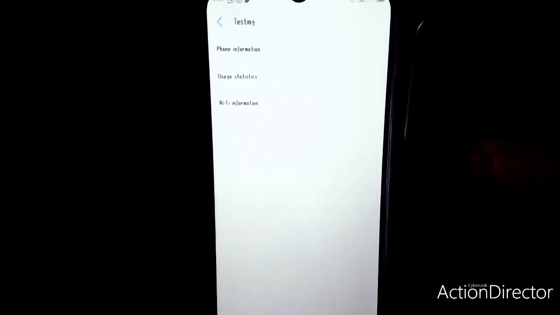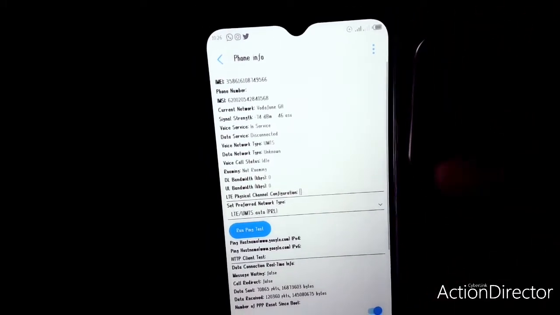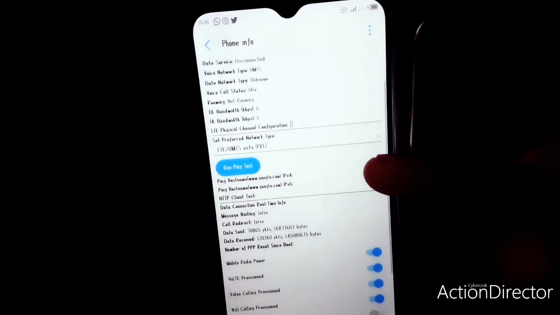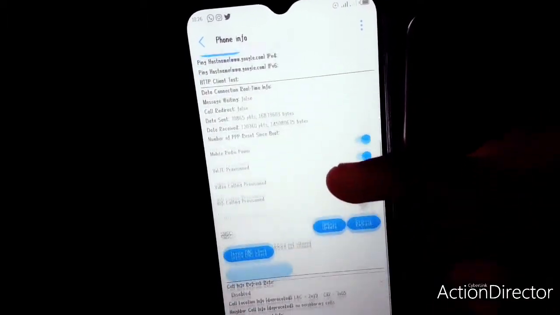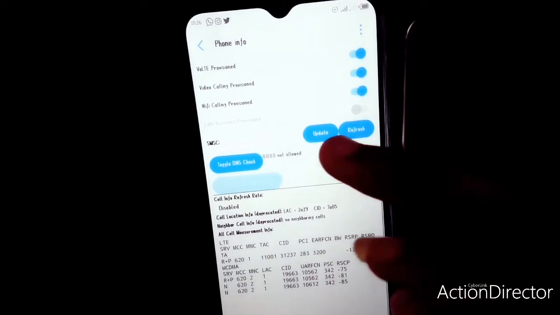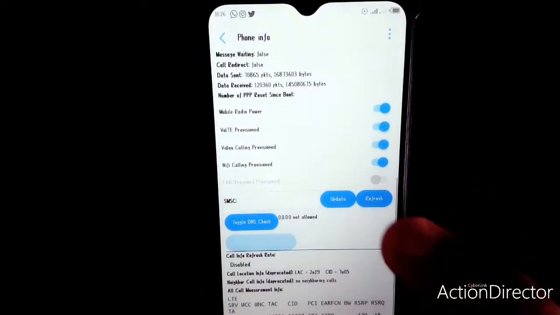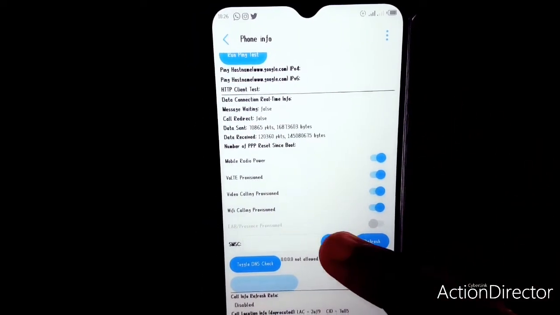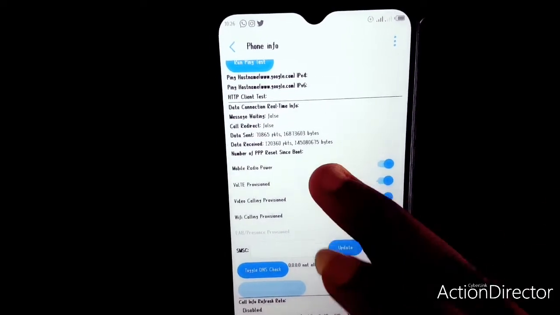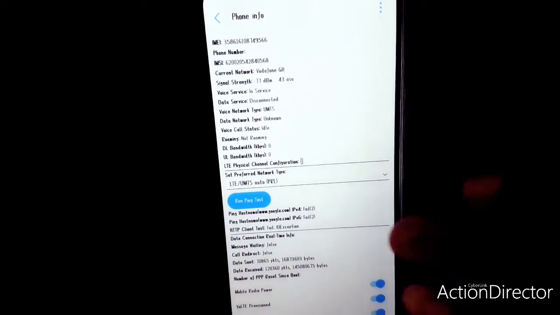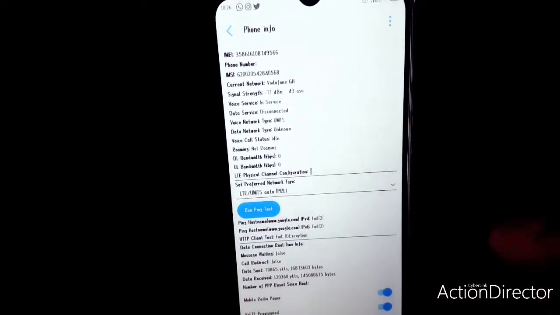When you enter this code, it's going to show you the phone information, the Wi-Fi, the data, your battery, everything about the phone. You can update it whenever you want to update. You can run some tests on the phone.